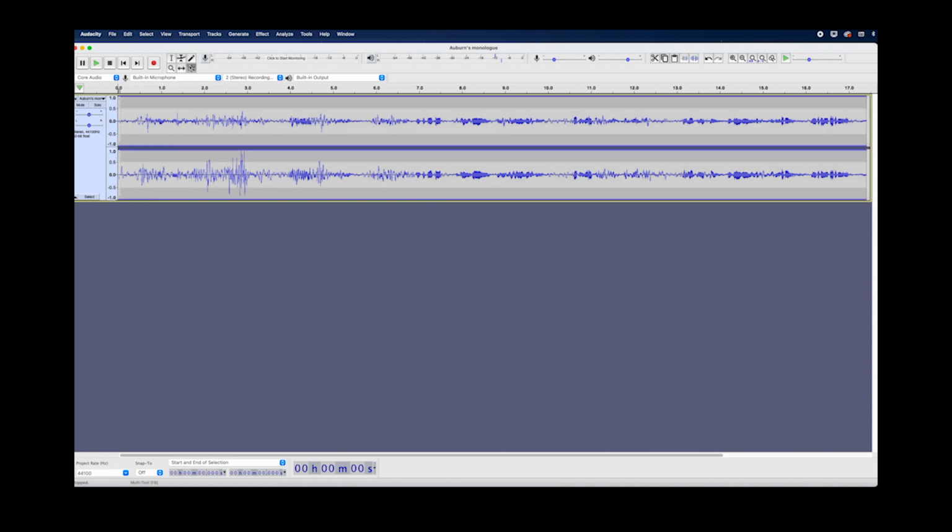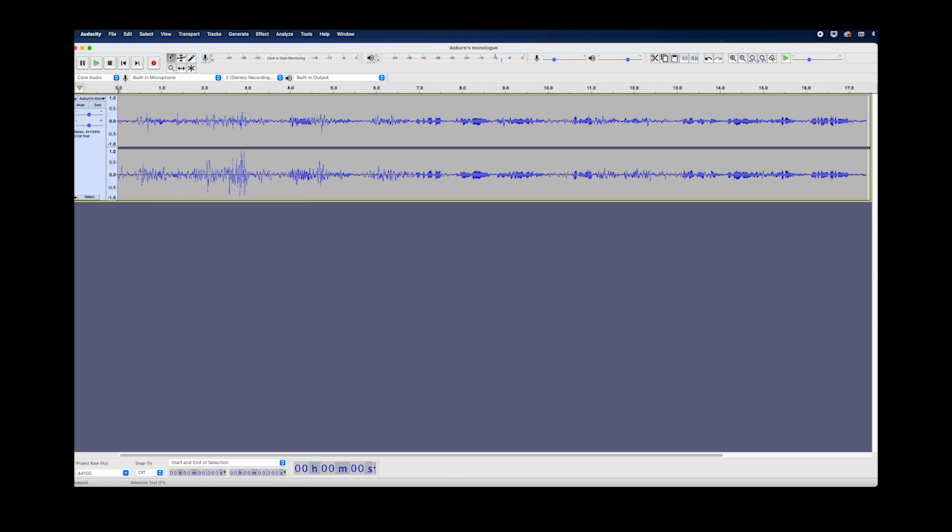And then the final tool right here is called the everything tool or the multi-tool, and it means that you can do all of these things at once, which can get really confusing. I mean, if you want to use it, more power to you, but I like to stick with doing one specific thing at a time. So I usually just use my selection tool and then my other tools as necessary.